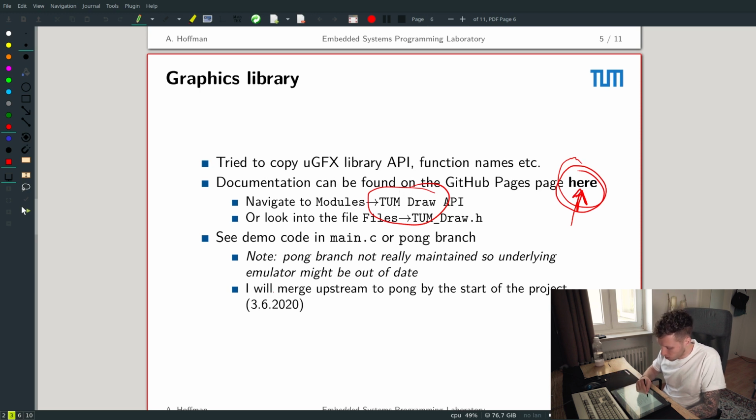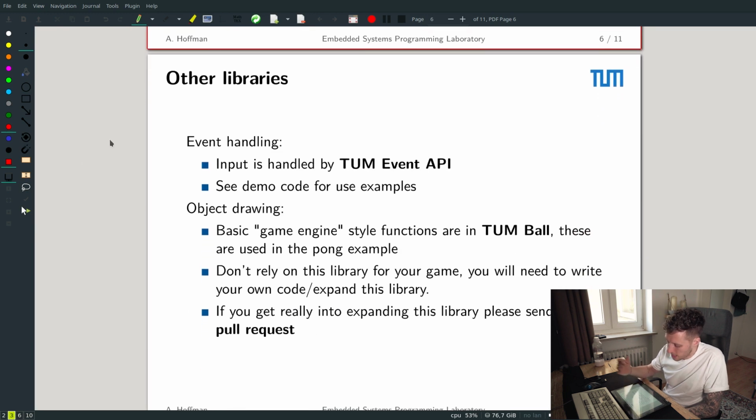Exactly. And before the start of the project, I will try and merge or update the Pong branch because it's quite old. It doesn't take all of the updates and the bug fixes that we've done to the emulator. You can look at the Pong branch now, but if you try and run it and there are some issues, please don't just come running to me. I will have it fixed and ready to go before you start your project, when you actually start to make your own game. Okay. So, other libraries: the event handling.